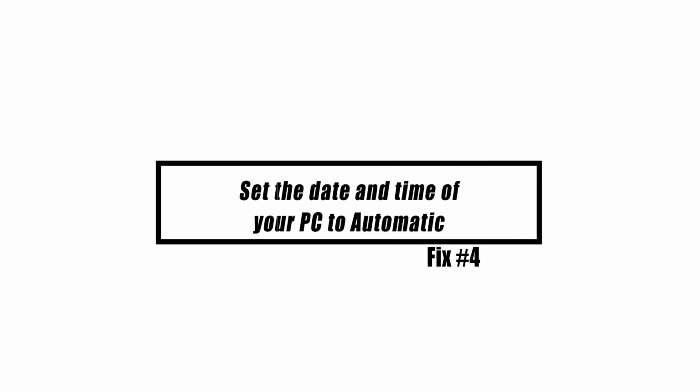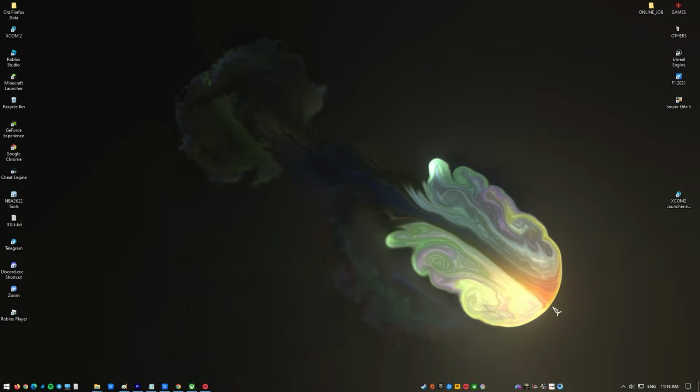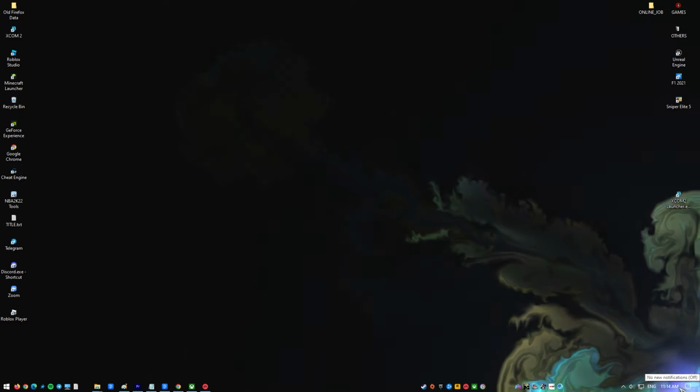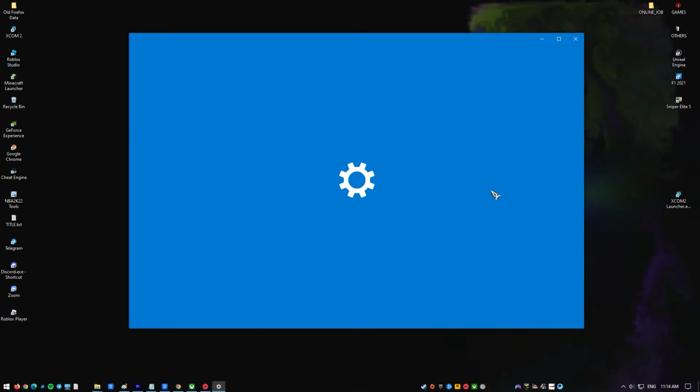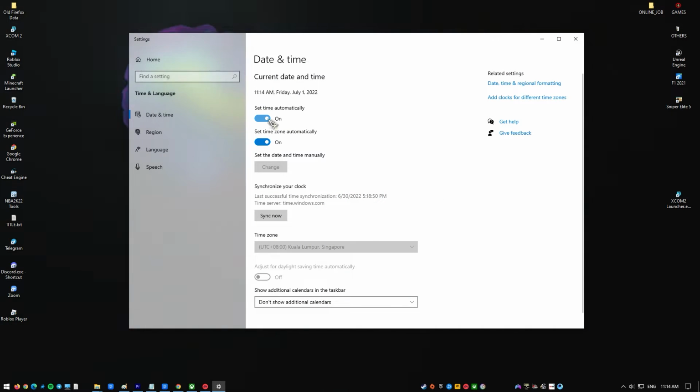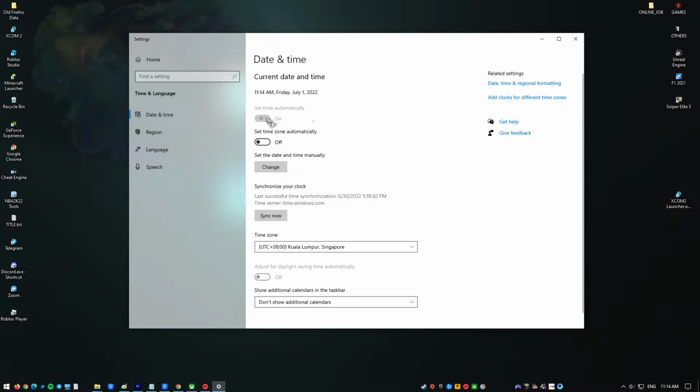If your computer is set to the wrong time, Discord might also not open. Right-click on the digital time in the bottom right of the Windows taskbar and select Adjust Date/Time. In the Date and Time window, make sure the Set Time Automatically option is toggled to on. Restart the PC and launch Discord.